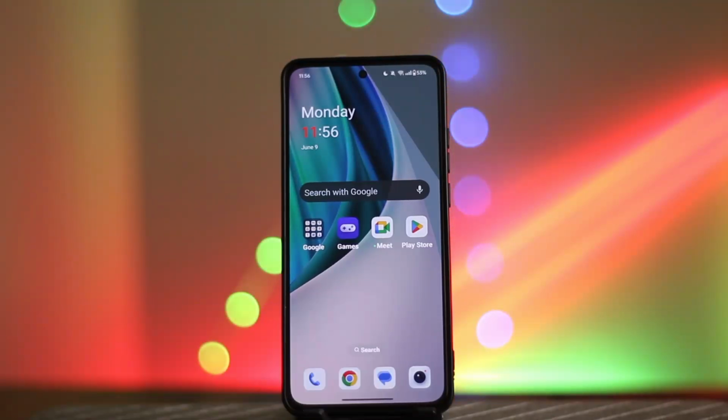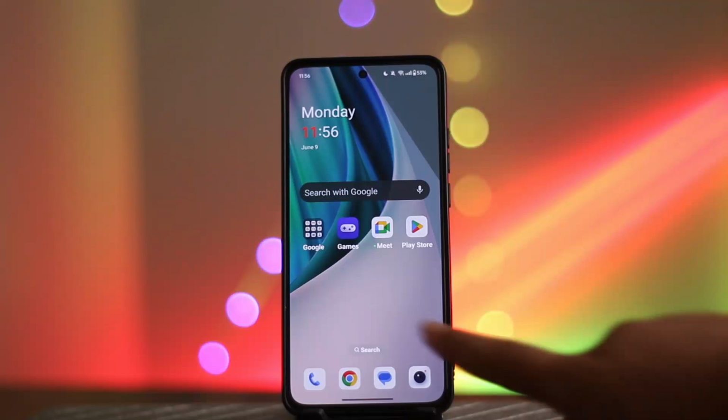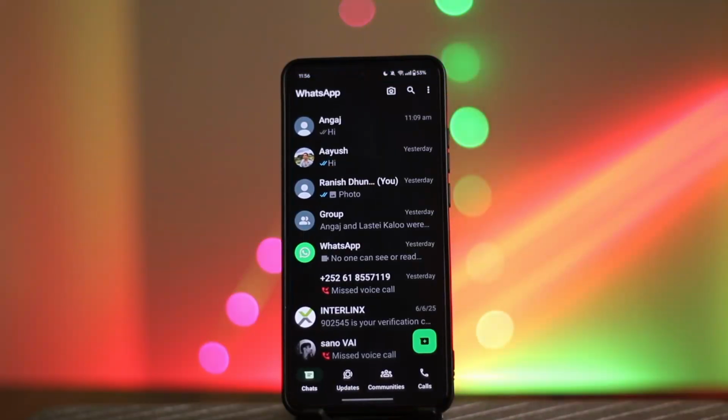So, if you want to send your location to other people on WhatsApp, what you're simply gonna do is first of all, launch the application on your device. After you have done that, go to the person whom you want to send your location to.